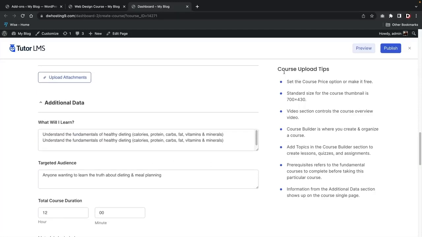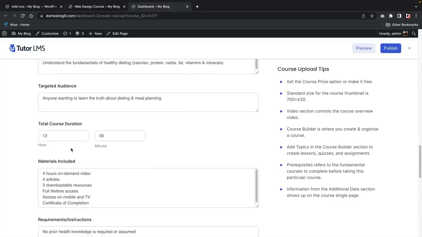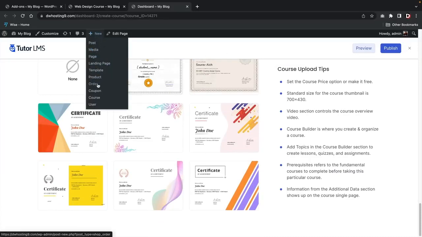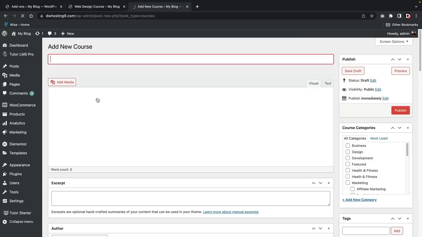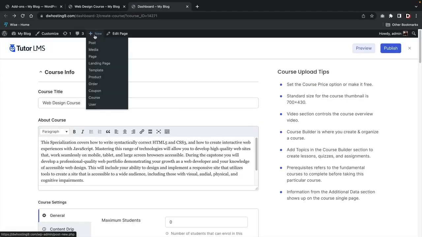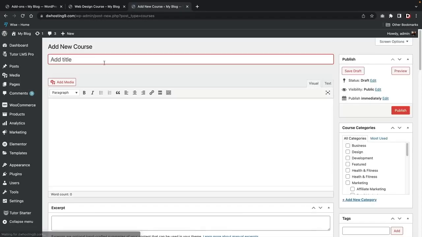Here we have some course upload tips, just reminding us what to do. You can fill all of this out right here, and once you're done, you click on publish. You can do this for all of your courses. Let's say you want to make a new course using the front end builder. Over here, I'll go to plus new and click on course. This will be Intro to JavaScript. Then I'll click on publish.